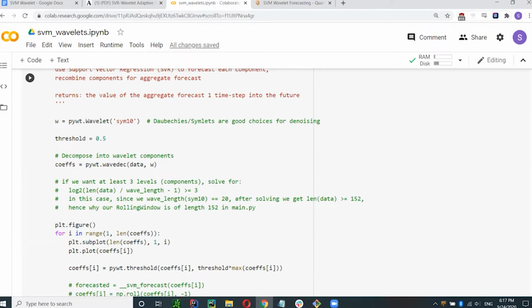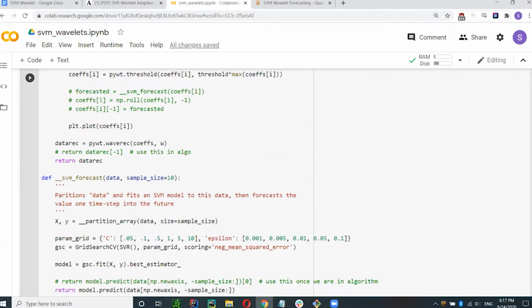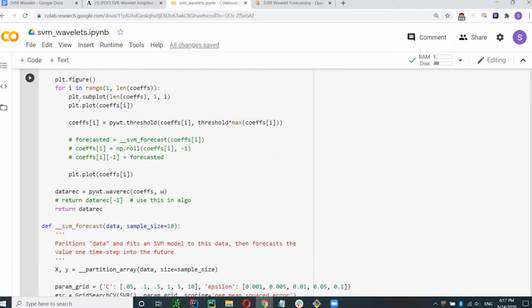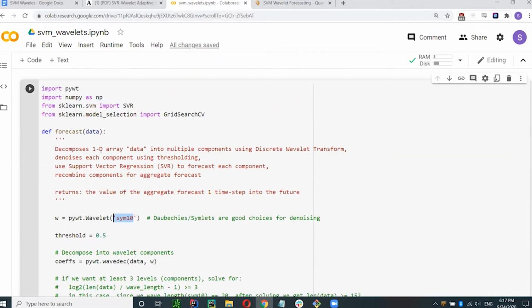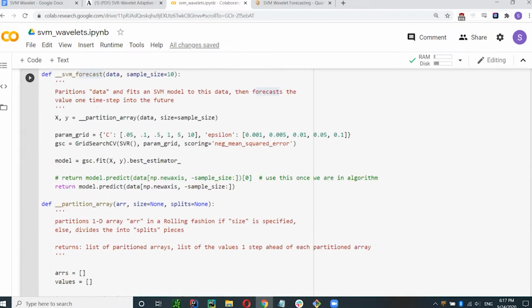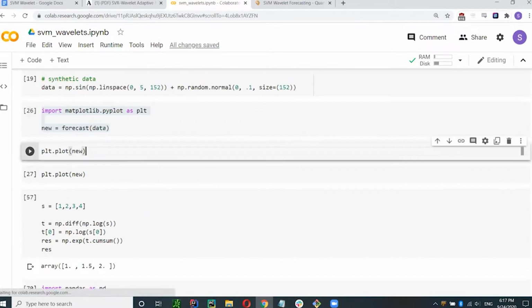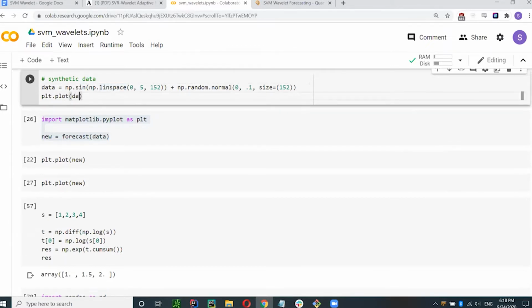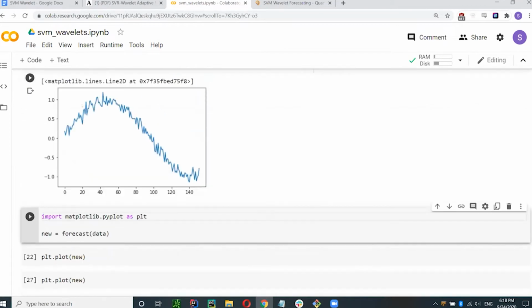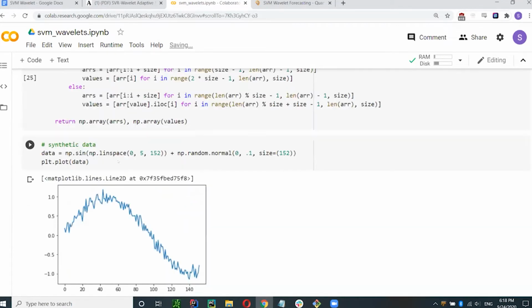So I have this forecast method, where I specify the wavelet I want to use. I decompose it into multiple levels and then I denoise each wavelet. Let's see what all this looks like. I've generated some synthetic data. It's just a sine wave with a little noise added to it.